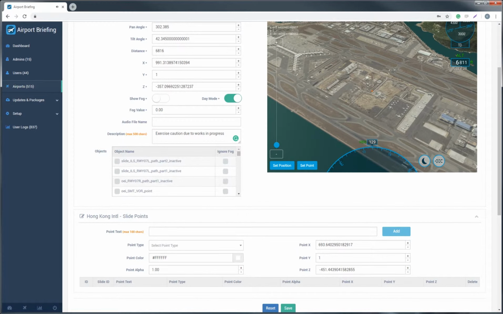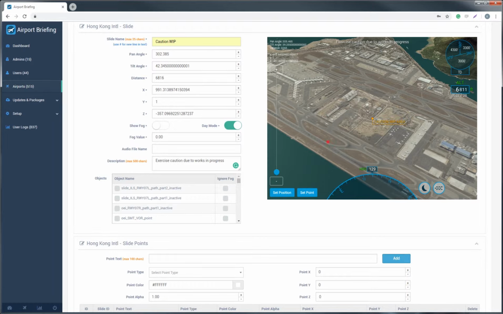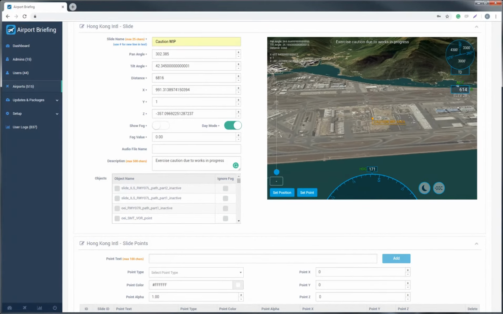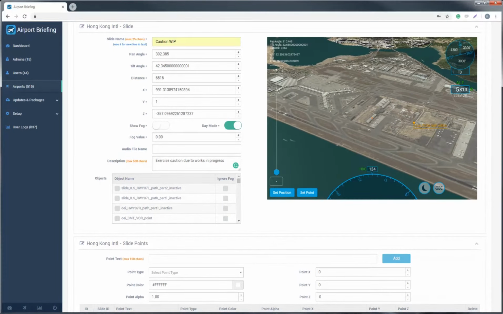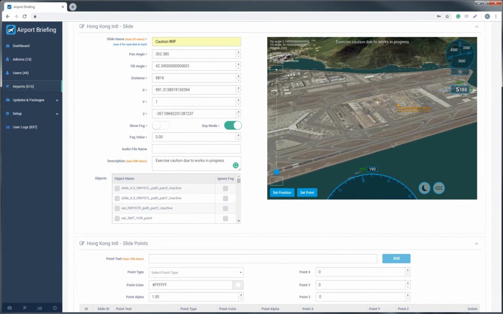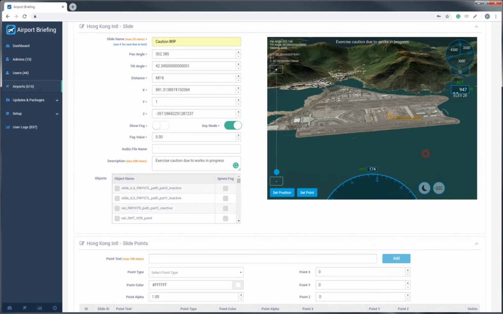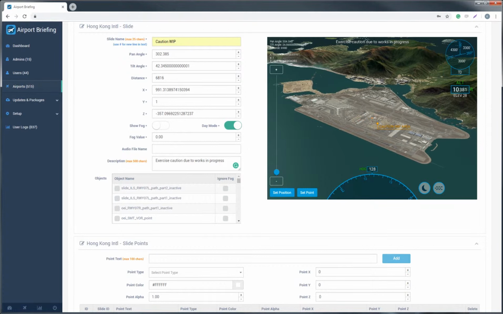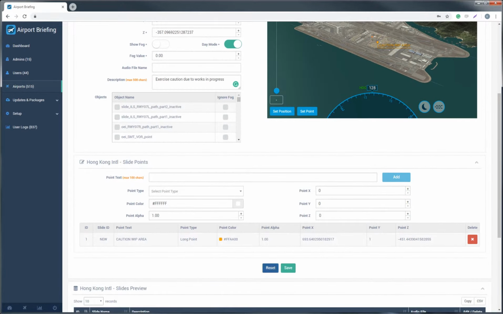Lastly, let's give the point some meaning by typing caution work in progress area. Select one of the point types, in this case long point. Change the color to orange and click Add. As we can see in the 3D view, we have created a meaningful slide that can be added now to the briefing. Let's click Save, and with it we can see how easy and powerful this feature of airport briefing is.